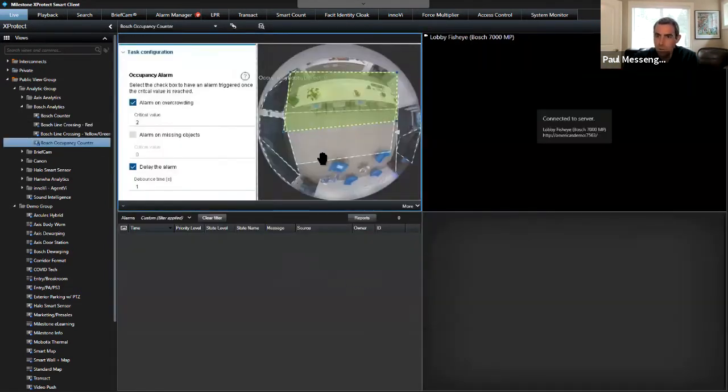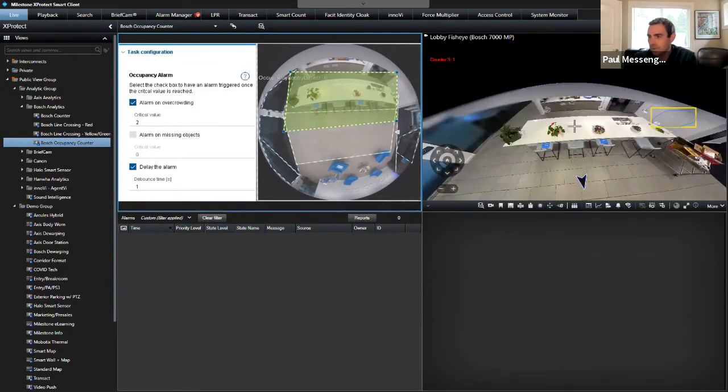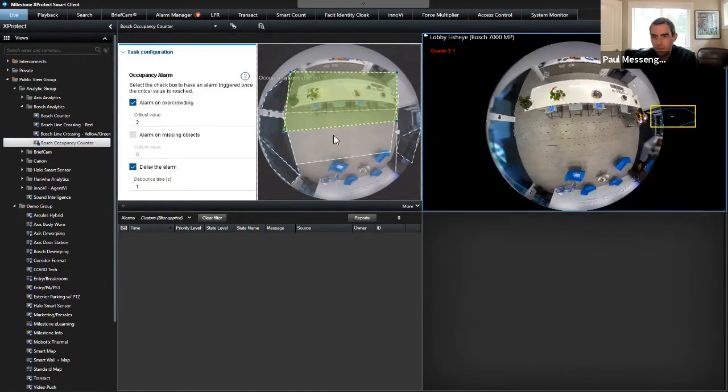Also occupancy. So there's nobody in the office because of COVID. But if there are more than 2 people in this area, you could get alerts and know when and where you've got crowds or other occupancy limits that you're trying to enforce at your facilities.